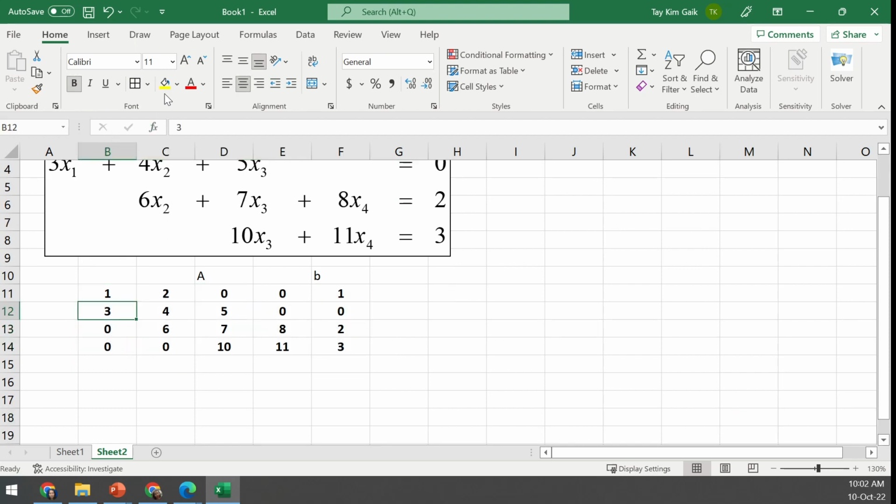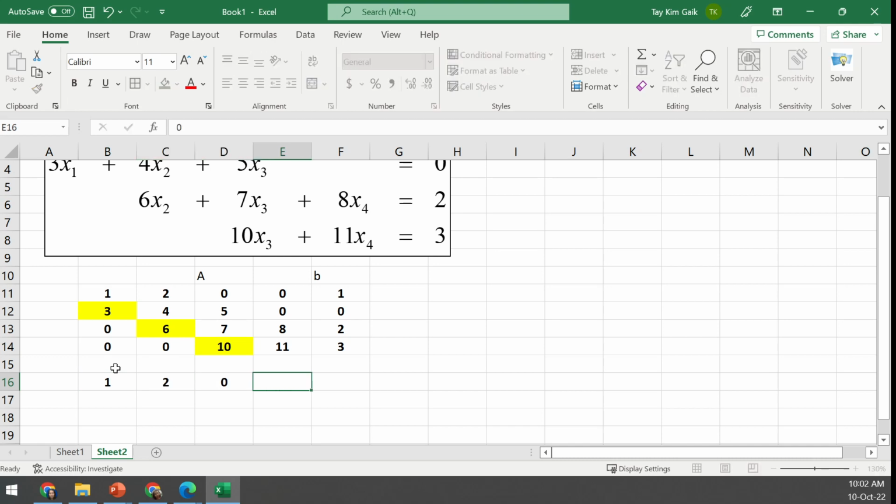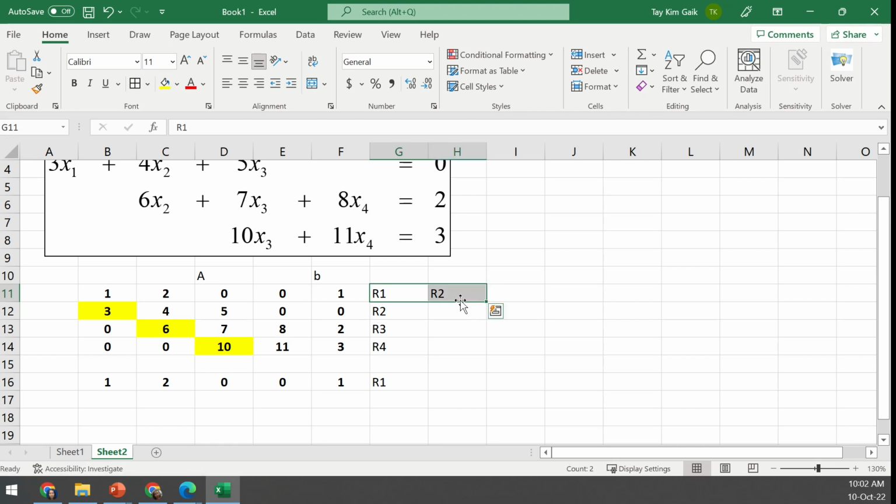Okay, so now we want to eliminate this cell, this one, this one. So you have three elimination steps. There are no changes on row 1, so I copy down 1 2 0 0 1. This is row 1. You see, I just type R1 and copy down, it becomes R2, R3, R4. This is what is called relative row. Or you copy it to the next, you see, same.